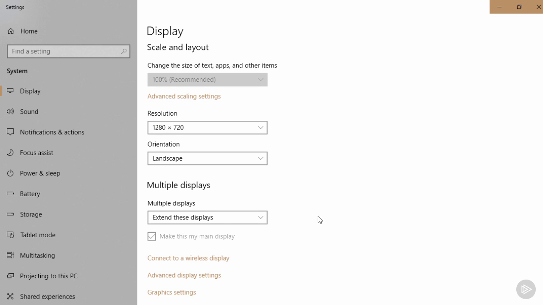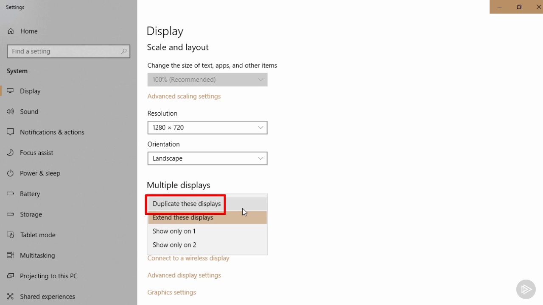I could also determine whether I want to extend the displays, which is my current selection. Extending the displays treats it as a big giant monitor, even though physically it might be two or more. So you can move your mouse from one screen to the next, literally. I could also choose other options, such as to duplicate these displays.